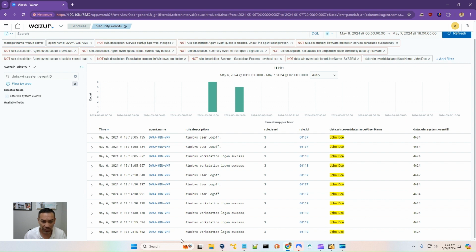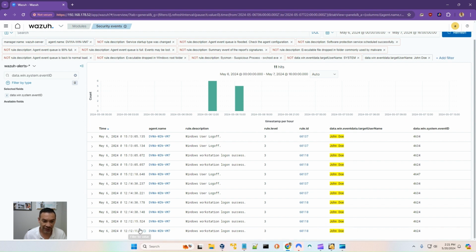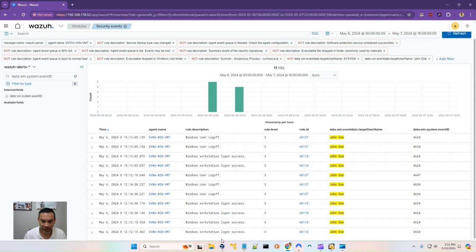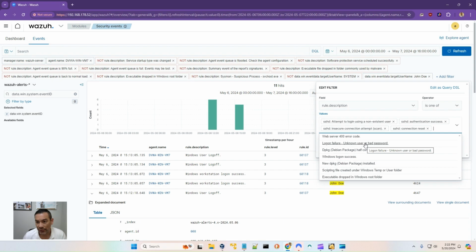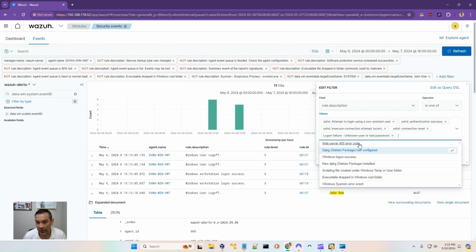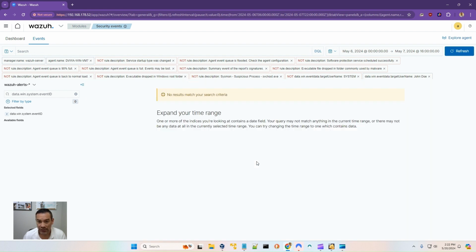Another thing that made me worried was the timing. This person logged on and logged off within milliseconds or seconds of each other. And that's a little concerning. That's funny. I'm going to check some SSHD because I thought I saw something in one of the logs. So let's filter that out too. Okay, I'm going to throw this into logon failure or unknown password. Let's see if anything comes up with that.